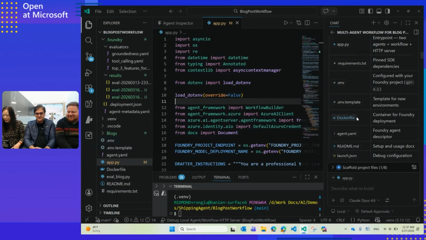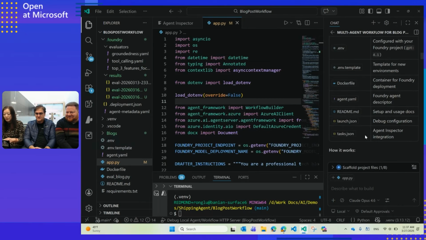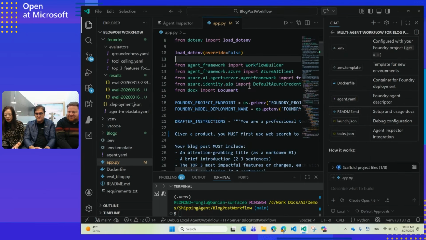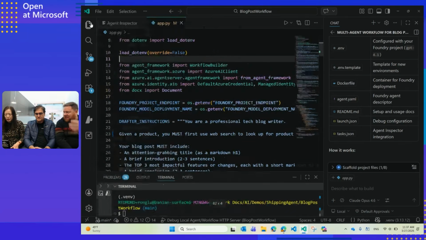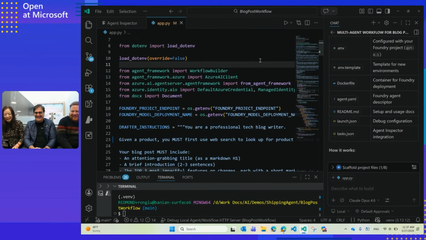It even included these VS Code launch files and tasks. So it's all ready to go. So we have code here. And the launch files are for debugging, yeah. And for me, I love the Docker file there, ready to deploy. Yes, all good to go.